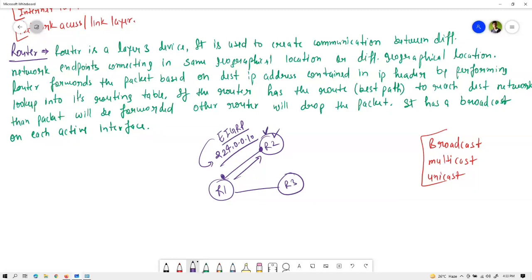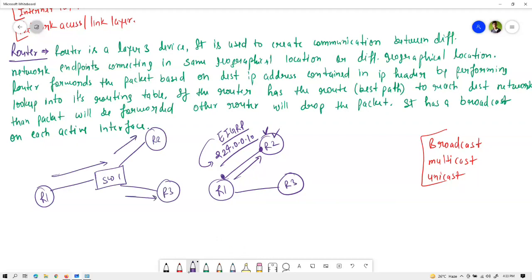In broadcast it is different. Okay, in broadcast it is like this. We have this PC, or you can say we have this router, and it is connected with a switch 1, and here we have R2, here we have R3. So now when the switch generates any broadcast, it will be received by R2 and R3 both, if they are the part of the same broadcast at a time. Yes, this is called broadcast.